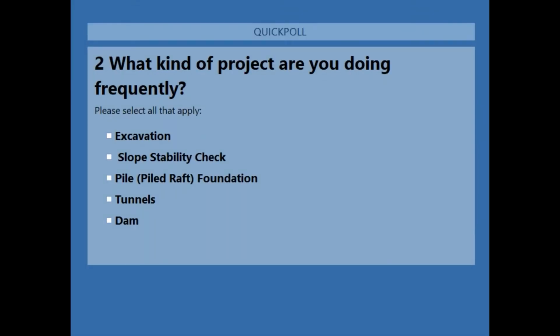So what kind of project are you doing most frequently? Is it excavation or slope stability or foundations or tunnels or dams? So I'll repeat the poll question. What kind of project are you doing more frequently? Excavation, slope stability check, pile raft foundation, tunnels or dams?